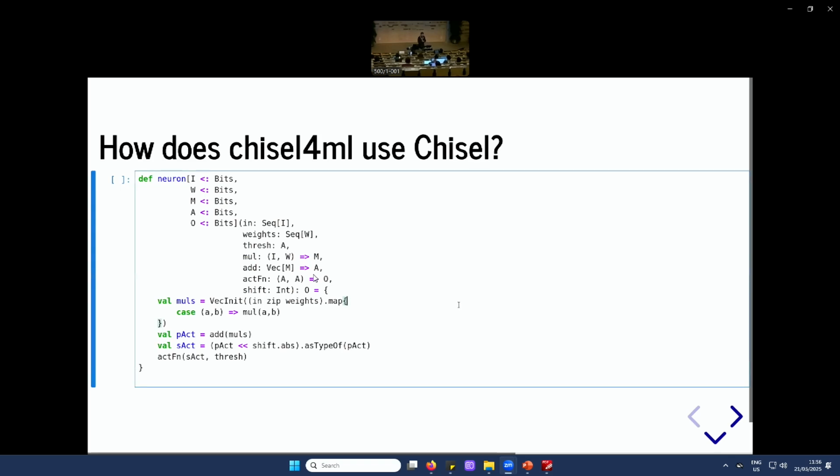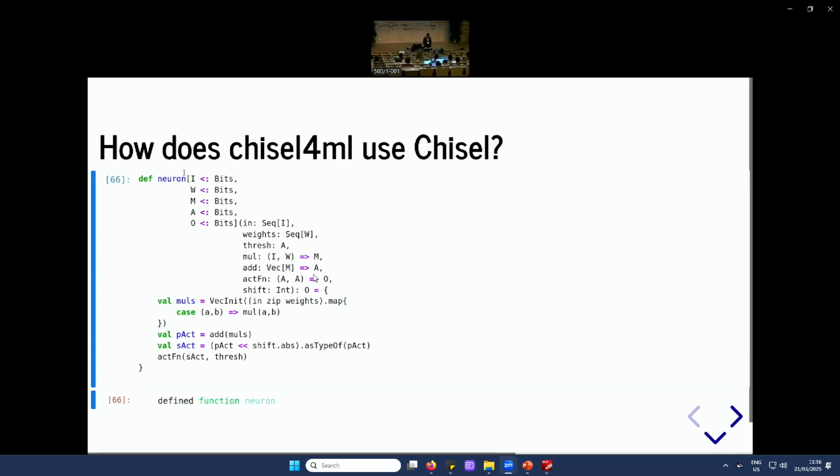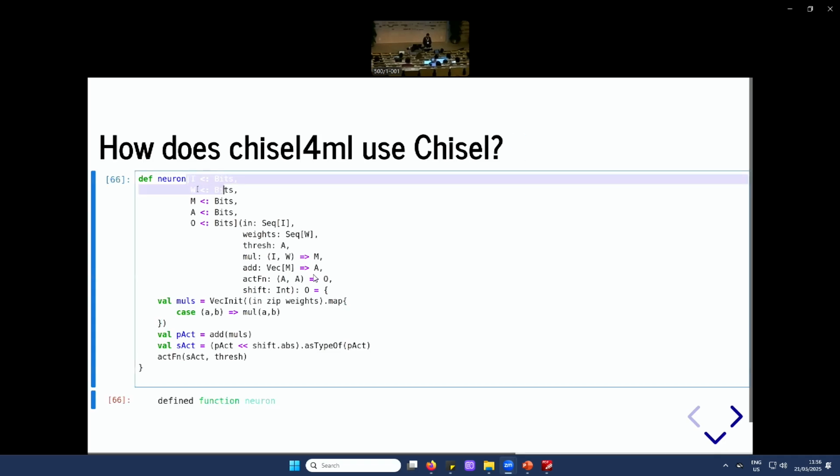So Chisel4ml has a generic implementation of a neuron, and then it combines these neurons in different ways to generate a neural network. Here, this neuron is parameterized by types: the input type, the weight type, and the output type. Obviously, also the input coefficients or input vector, and the weight coefficients. Threshold is the opposite of the bias.